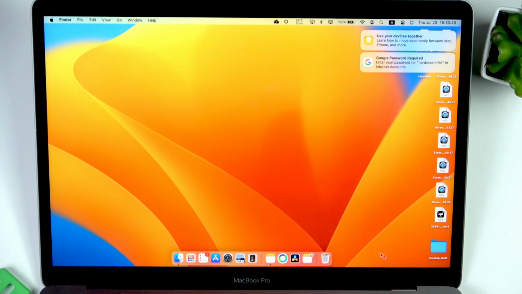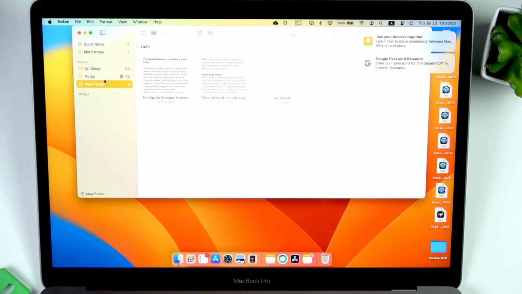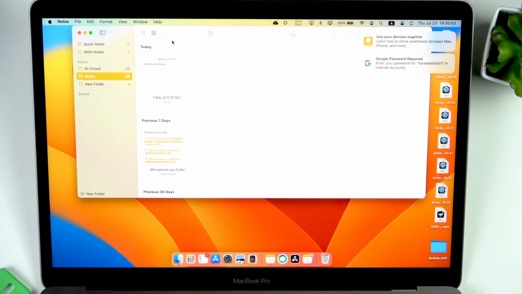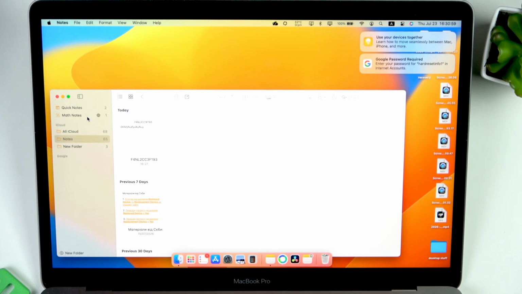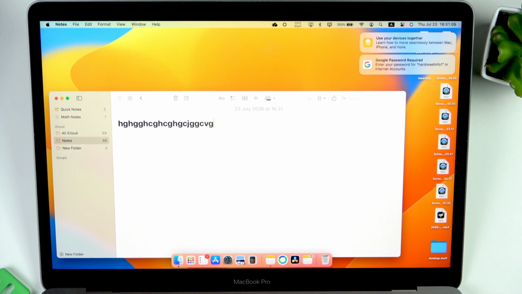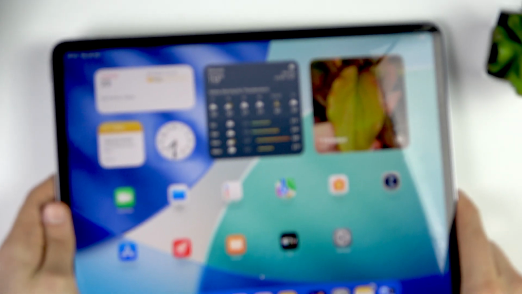So for example, if we start doing something within the Notes application, let's create some new note in here. Like this. Let's start entering some text in here. And then we'll put our MacBook aside and grab our iPad 13 2026.